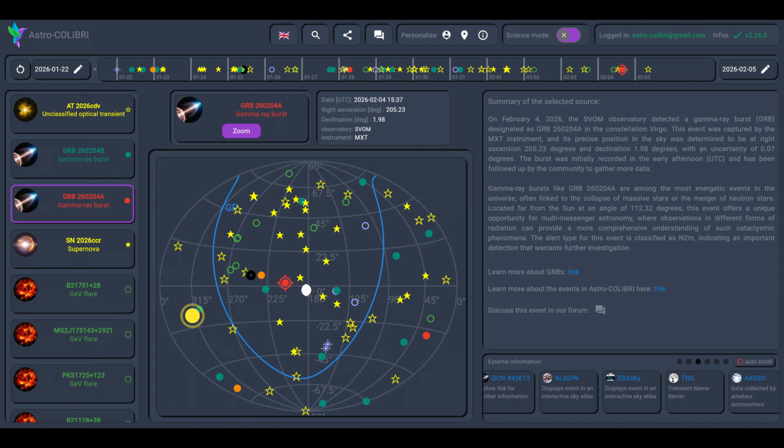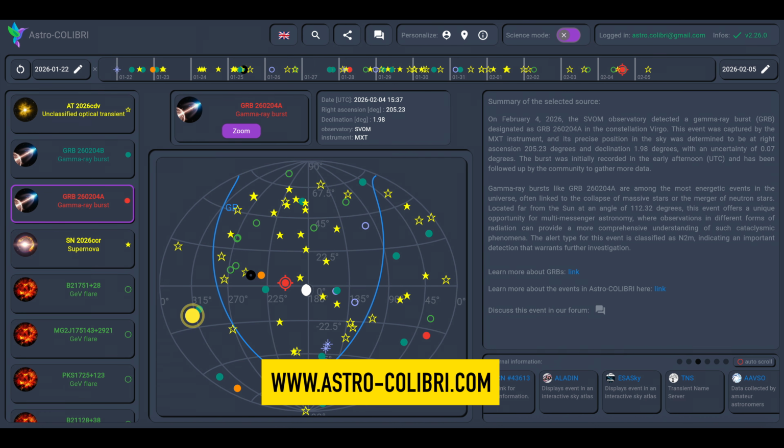Today we have a look at the various ways you can filter the many different astrophysical transients that are reported on our platform. We start our journey on the default view of the web interface. If you don't know it yet, just have a look at www.astro-colibri.com.